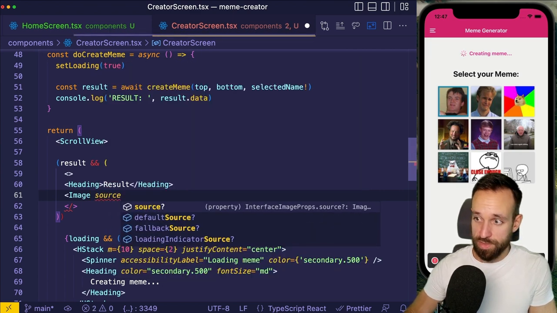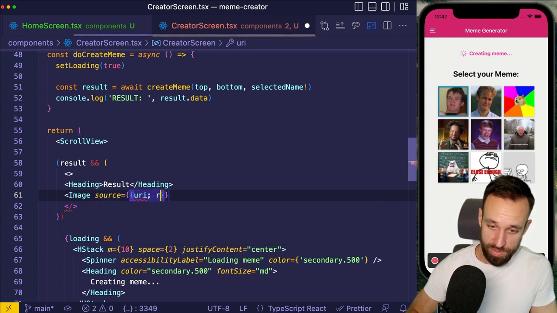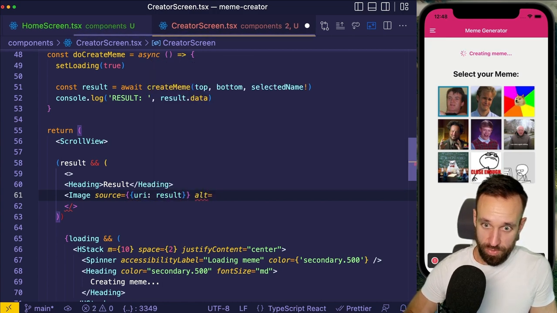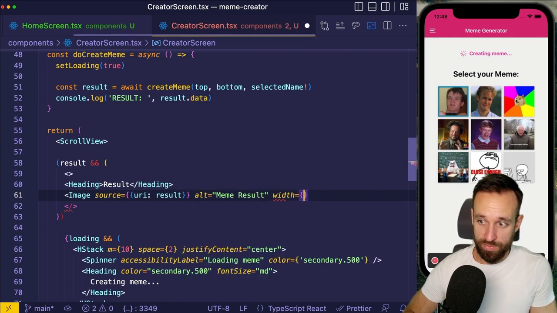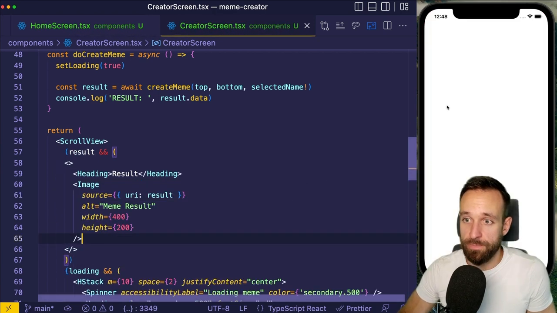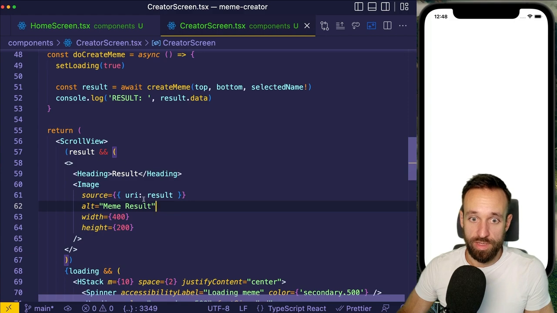We're giving it a source. The source of that image should be the URI result. Can also give whatever meme result. Just for testing, we're going to give this a width of 400 and a height of 200. Okay, let's see. Okay, not working anymore. That's great.